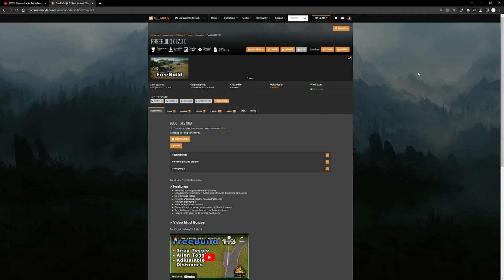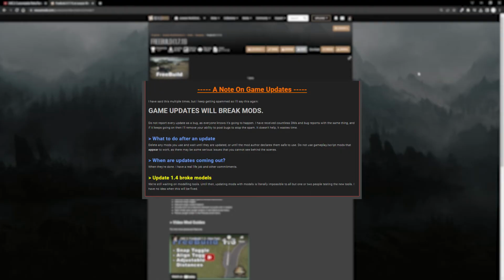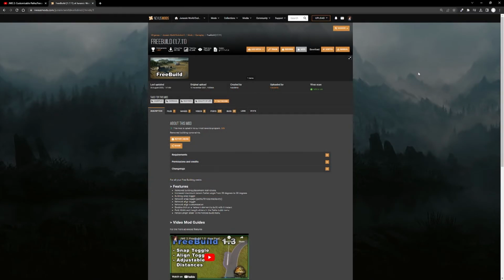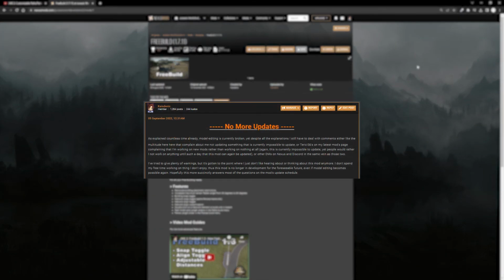Basically, a game update broke the tools, and the tools could not update the mod at all. I made a post about that, I was very clear that the mod could not be updated, but people kept tagging me and messaging me on Discord about it almost every day for the 3 or 4 months that it could not be updated. So in the end, I said I would not update it even if the tools got fixed, because I just didn't like hearing or thinking about that mod anymore.